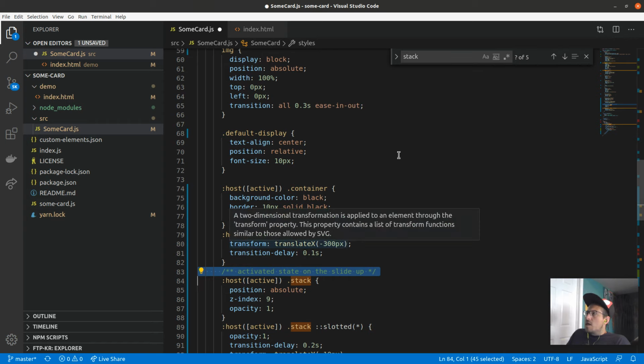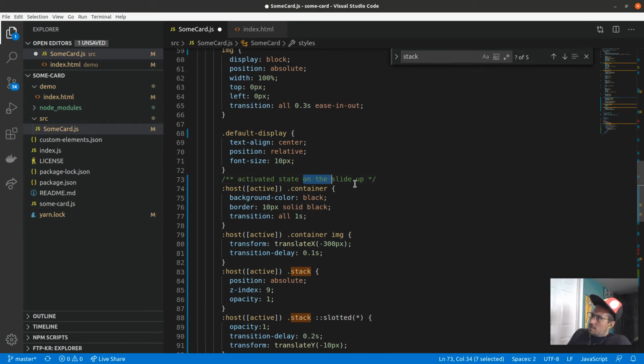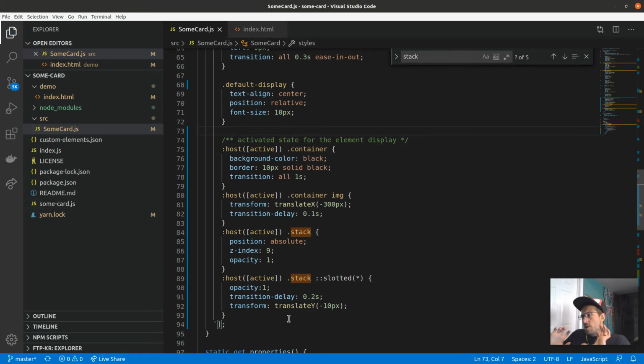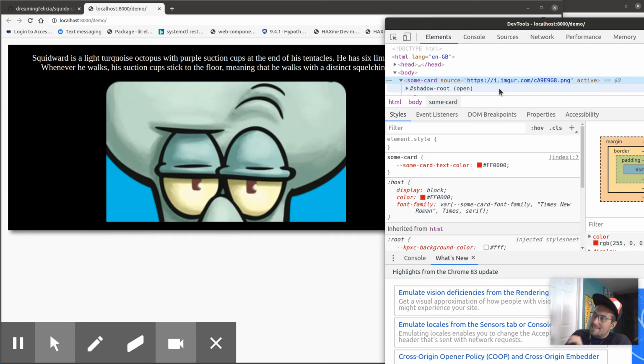And we'll say that this is also the activated state for the element display, something like that. Okay. So now we've got those classes down here. I know that when we're in an active state, we're going to do these things. And now when I go back to my card and we say active, we get the same thing, right?